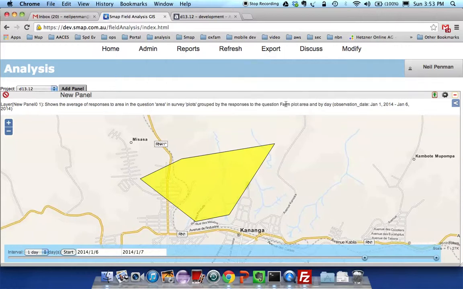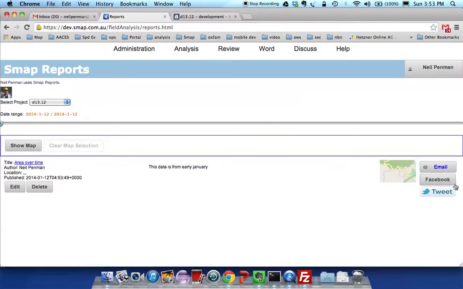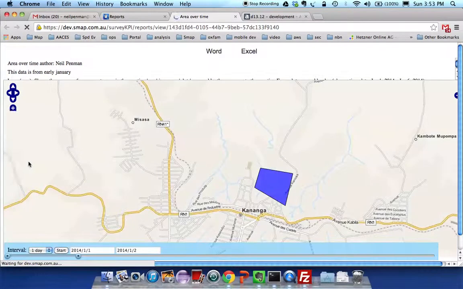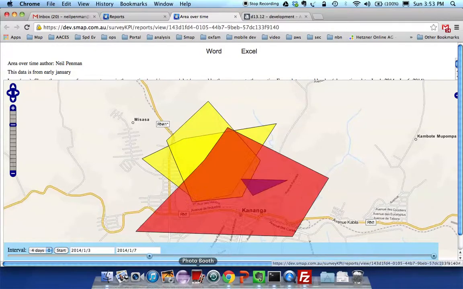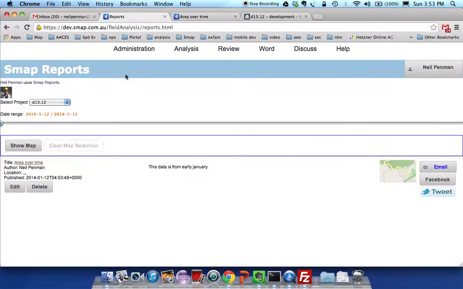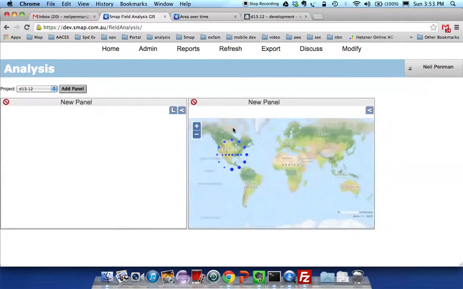So the report saved, and if I go into reports, I can email this report, send it to Facebook, or send it via Twitter, and if I sent it to somebody, this is what it would look like. So again, you've got the same functionality, the ability to play the data, the ability to drag the timeline to change which range of time you can look at in the one map. And of course, we can do the same for the graph as well.